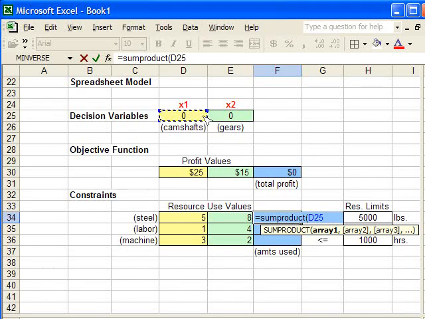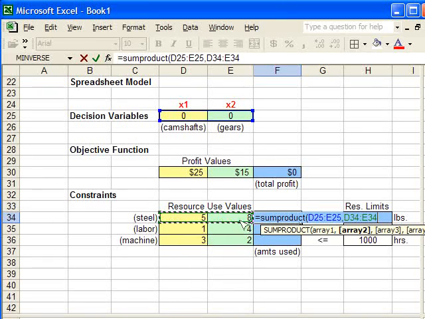So I click and drag to select both decision variable cells as the first array that I enter into this box. Now I push comma to enter in the next array, and I select the coefficients, and I click and drag again to select the next array. Now I'm done. I'm going to close this parenthesis, and I push enter.